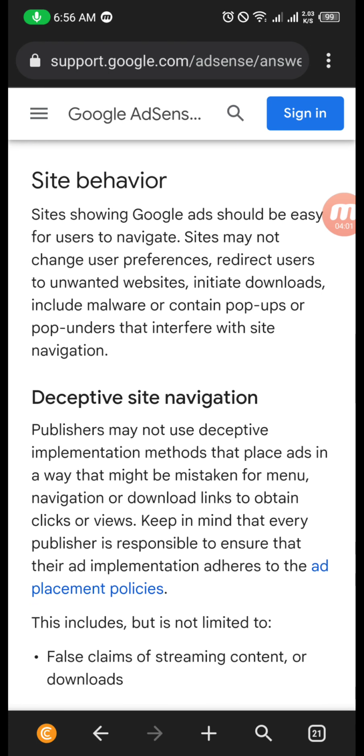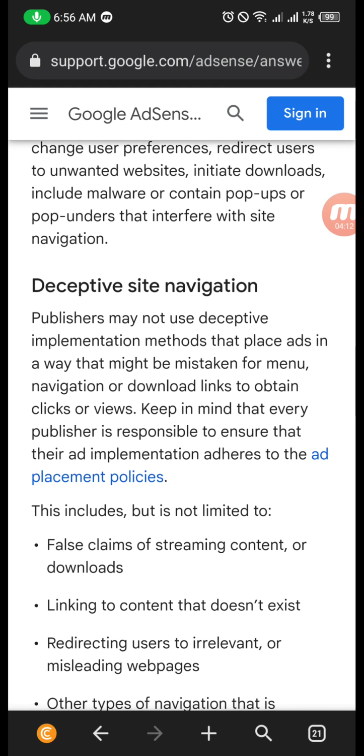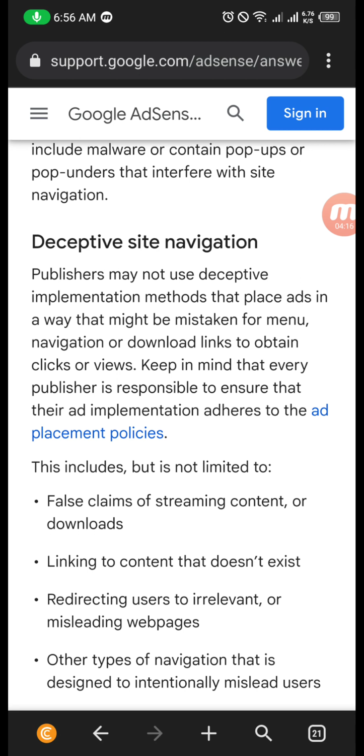Deceptive site navigation. Publishers may not use deceptive implementation methods that place ads in a way that might be mistaken for menu navigation or download links to obtain clicks or views. Keep in mind that every publisher is responsible to ensure that their ad implementation adheres to the ad placement policies.